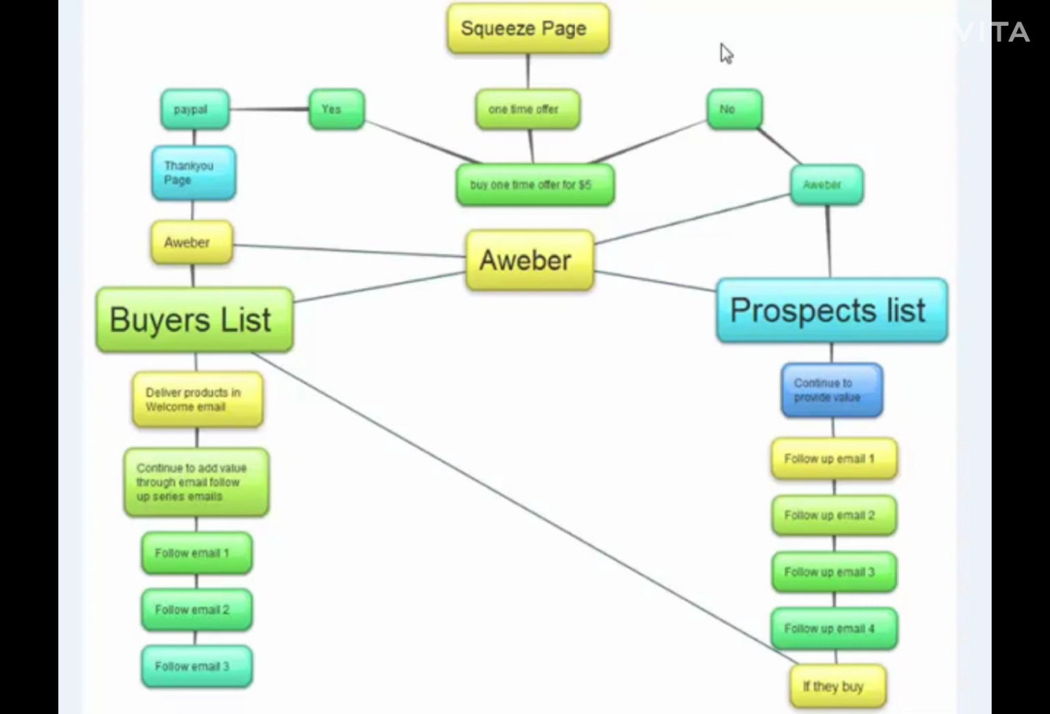But as I said, when using solo ads, it's very important that you use one-time offers, because it's a very, very important and a very profitable way of recouping your solo ad investment.